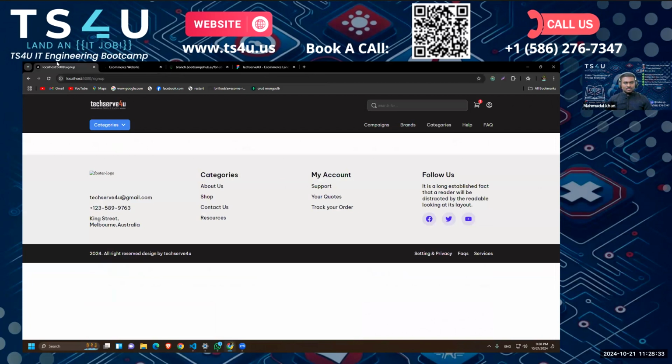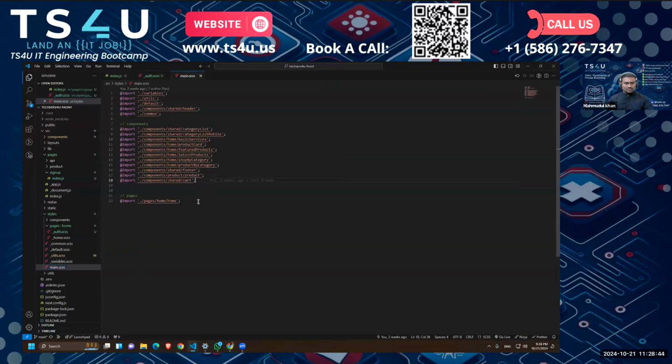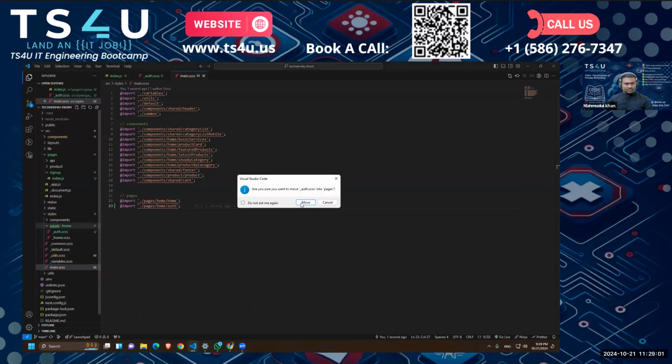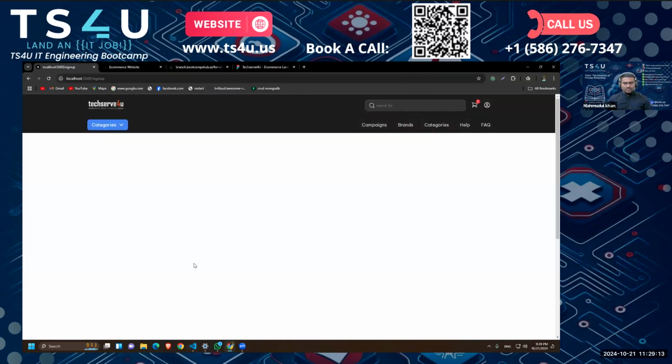Okay, let's see. It isn't working. Oh, sorry, I forgot to import it in the main file, main.scss. So in the pages section here, I'll import it. Pages on auth. Sorry, the auth folder should be outside of the pages. So let's move it. All right, now it should work.